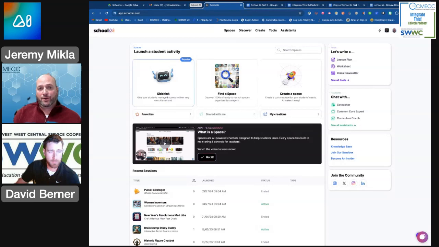I think it's also important to point out here too that when a student is going to log into your spaces here, they're doing so without putting any sort of student data into it. So no login and other personal identifiable information. So in that way, School AI is attempting to remain compliant with the standards of student data privacy.